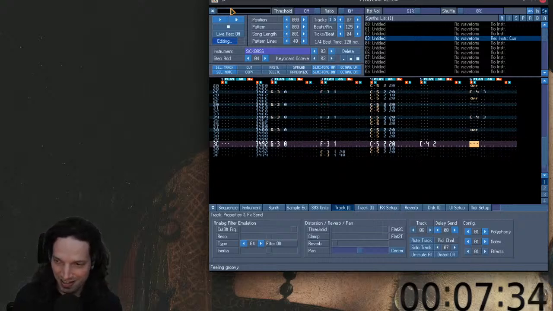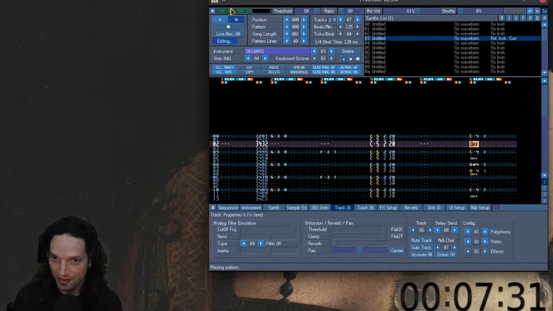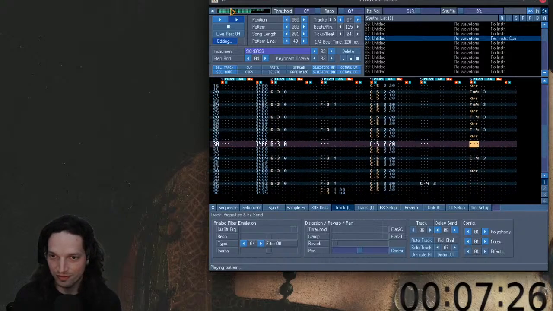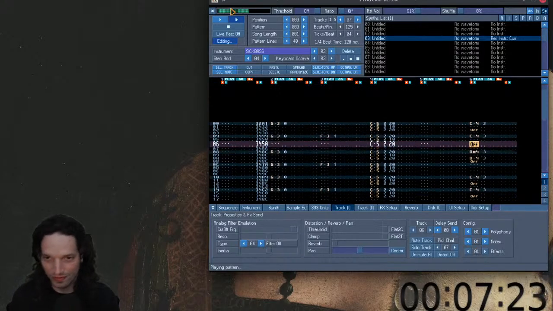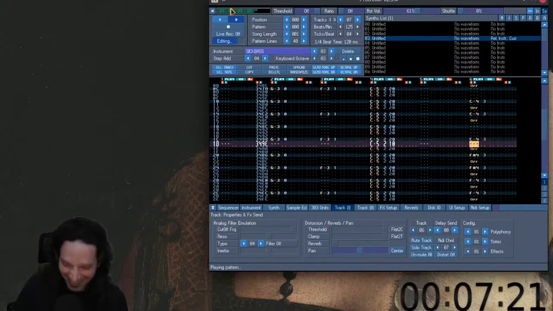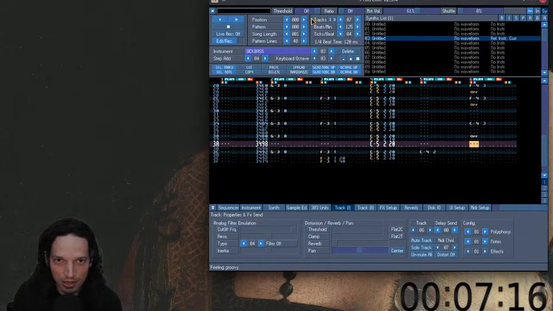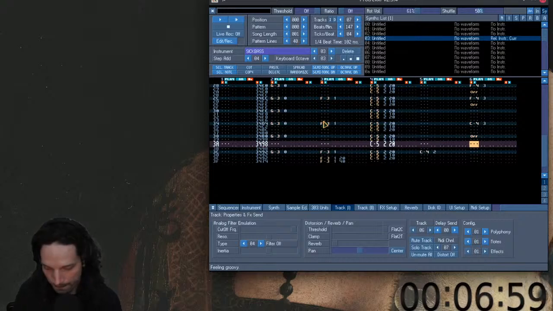Let's hear that. Oh man, that's great. Let's make it faster. It needs to be like 147. We gotta shuffle it like 50%. Let's hear it.